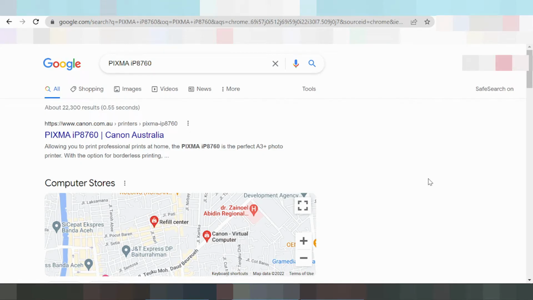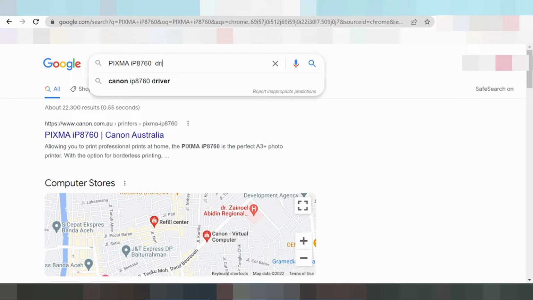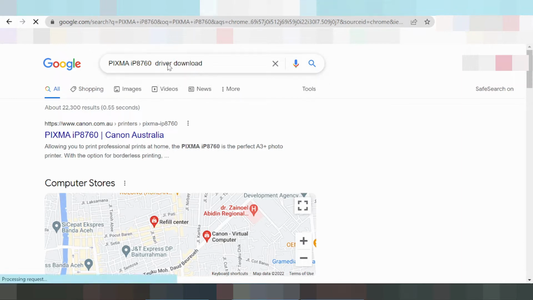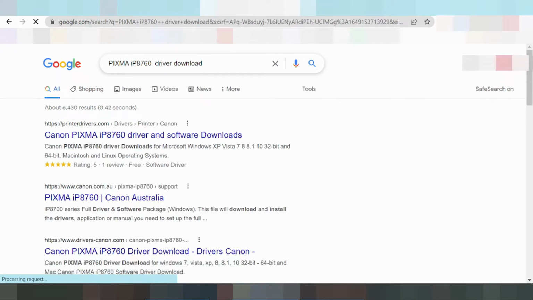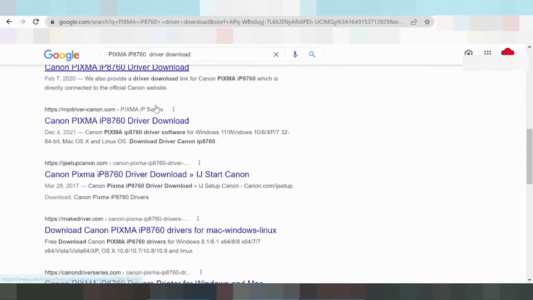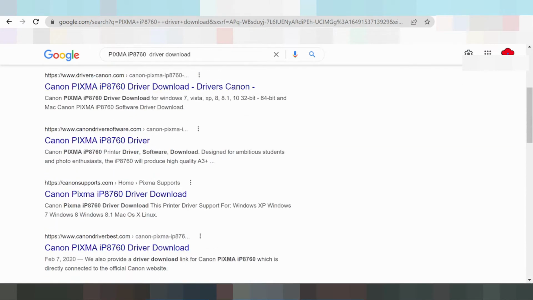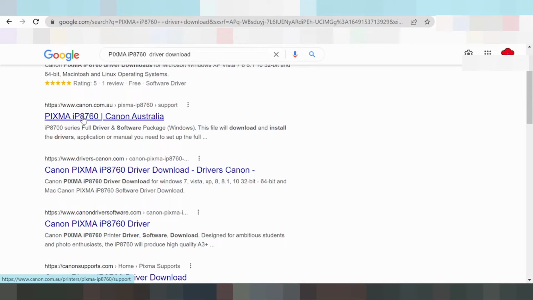And now I need to download the driver for Canon PIXMA. This here is the serial, and here you type the driver download. And please wait while I search for the official website. Okay, this here is the official website.